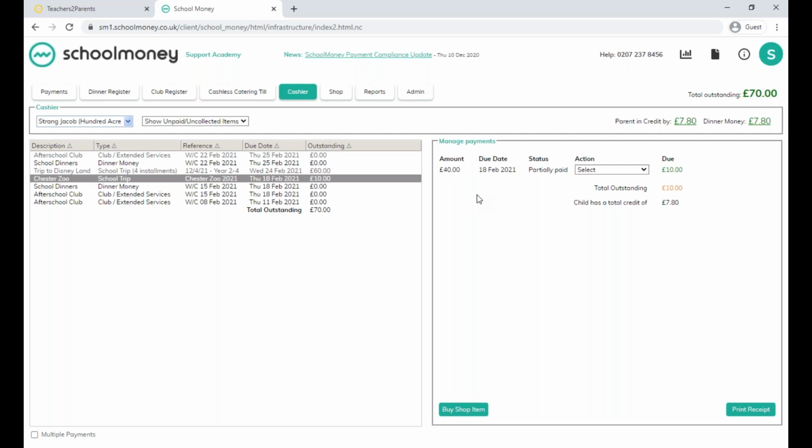With dinner and clubs, when you remove a meal or a booking, this money will automatically go into credit and can be used for future meals or bookings. If you do decide to move credit between different payments, please note the money is only moving on the system, and if you have got different bank accounts for these payments, then you will also need to physically move the money between the accounts yourself. It's not going to move physically itself. You have to do that yourself as well.